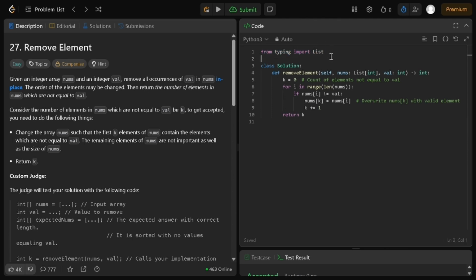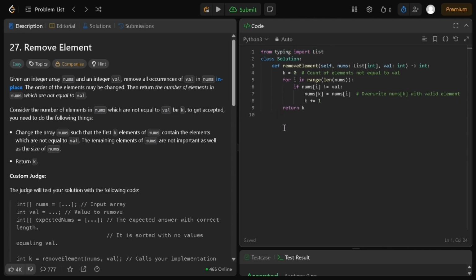We start by initializing a variable k to 0. Next we loop through the list using a for loop, for i in range(len(nums)). We check each index one by one. Inside the loop we use the condition if nums[i] is not equal to val.